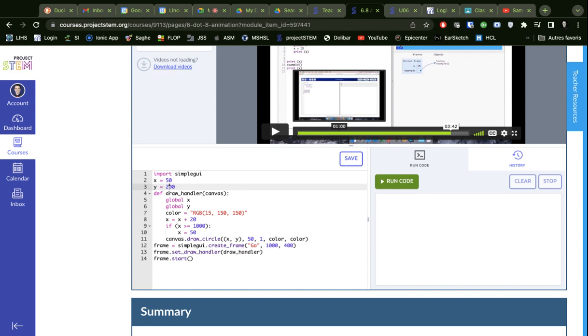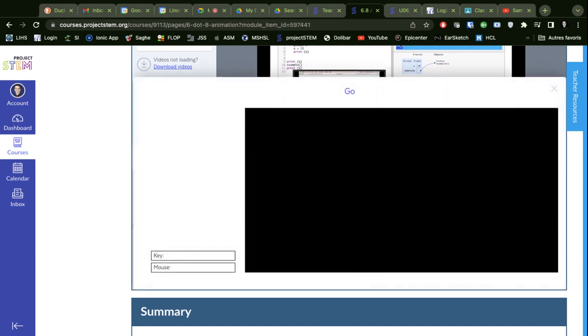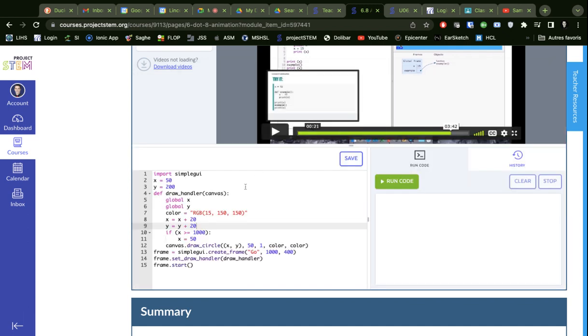And I could also make it change. Okay, so I could make y equal y plus 20. And maybe it'd be going diagonally down, something like that. There it goes, diagonally down. And it just keeps on going instead of repeating.